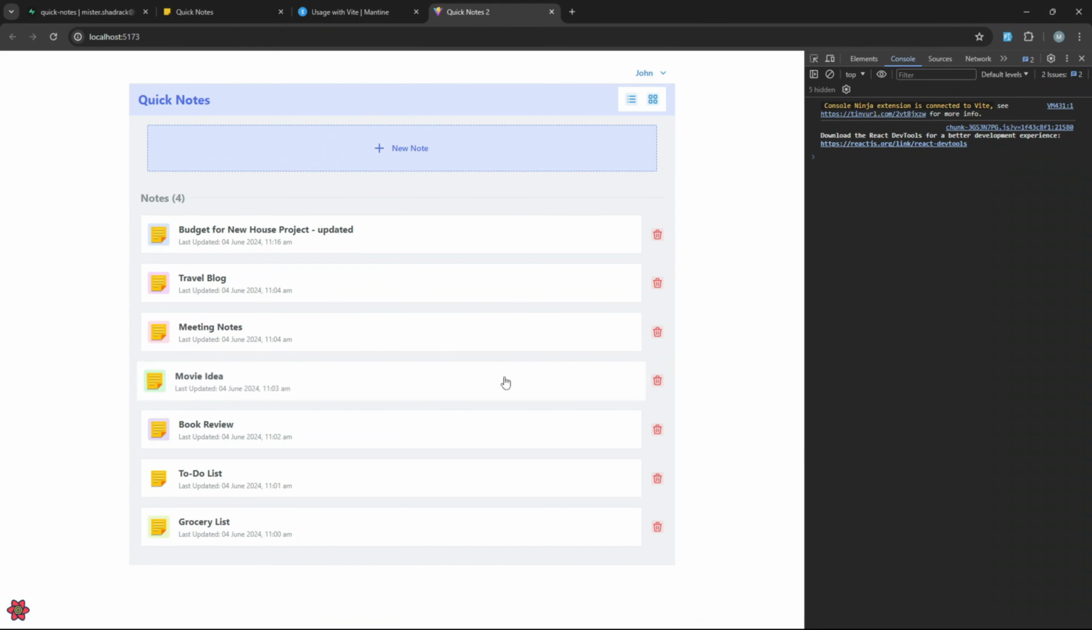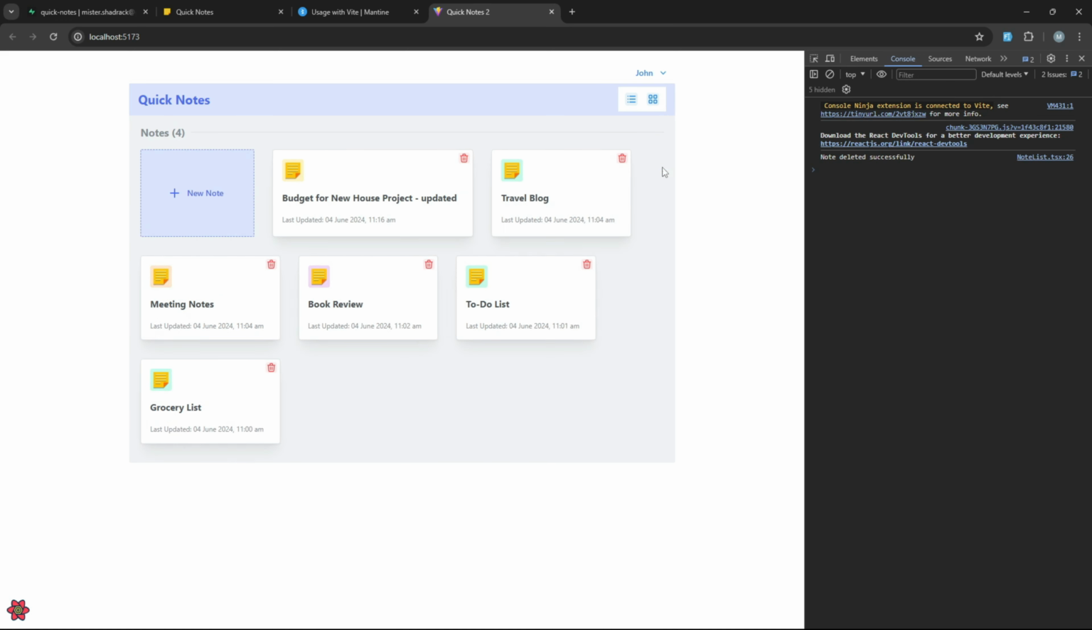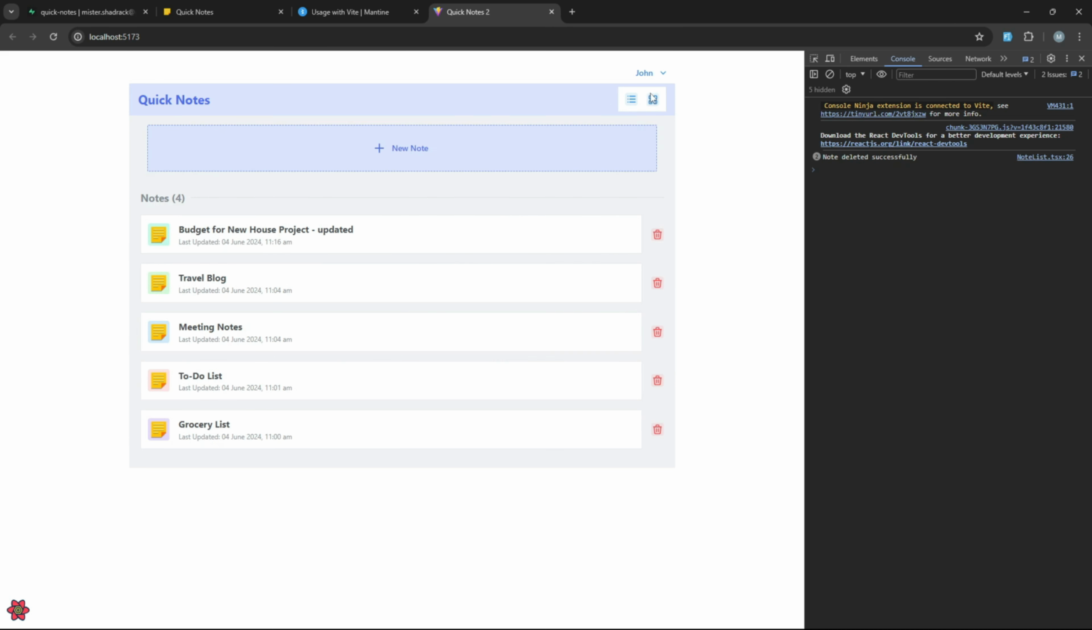Now let's go back. Let's try and delete one of these. So let's maybe delete a movie idea. So click on it, and as you can see, it's gone. We get note deleted successfully, and we get the updated list as well. Nice. So we are able to delete notes, right? The functionality is the same. So if you try to delete book review here as well, it still works. Perfect.